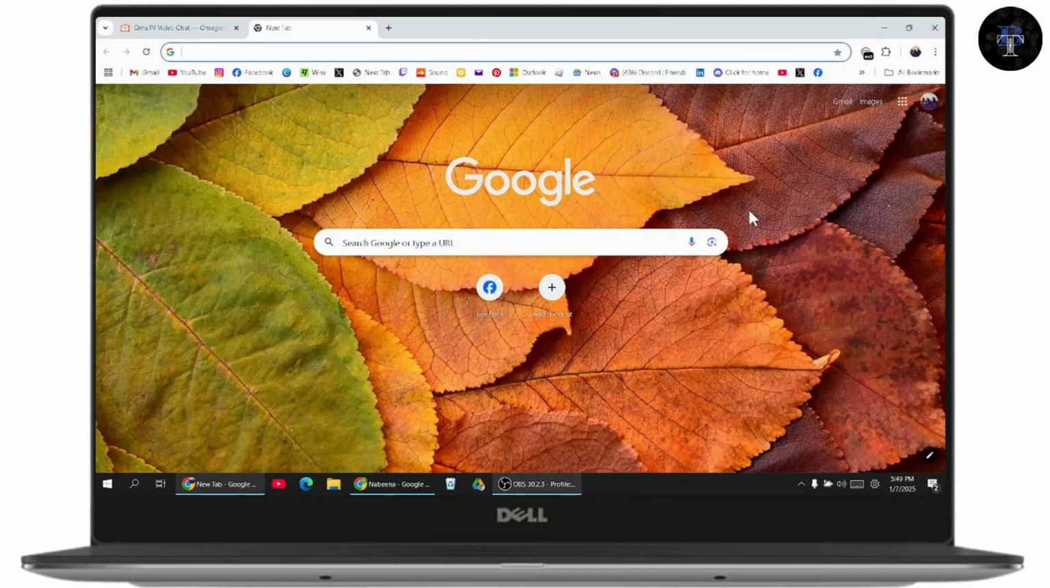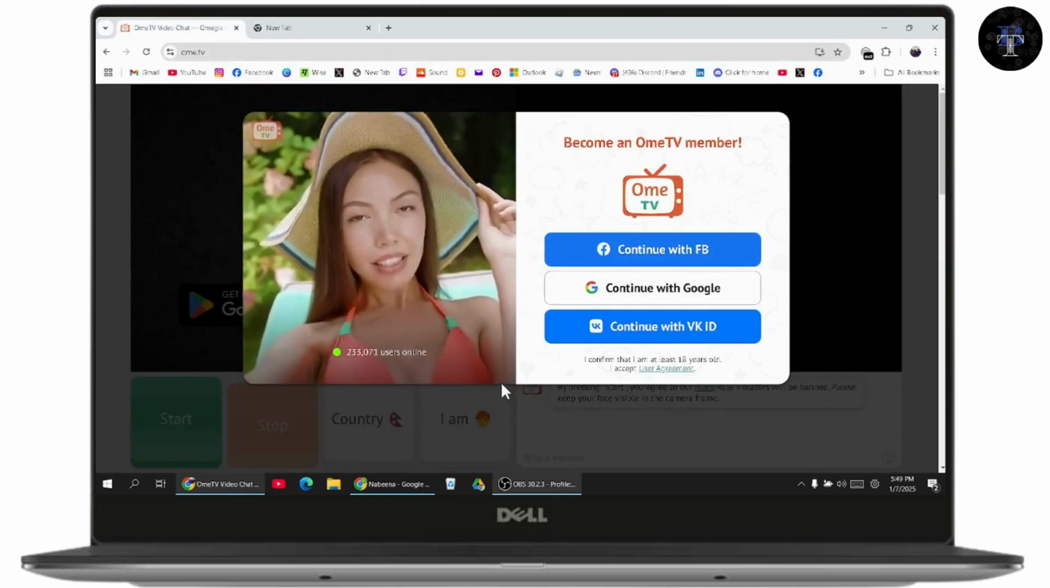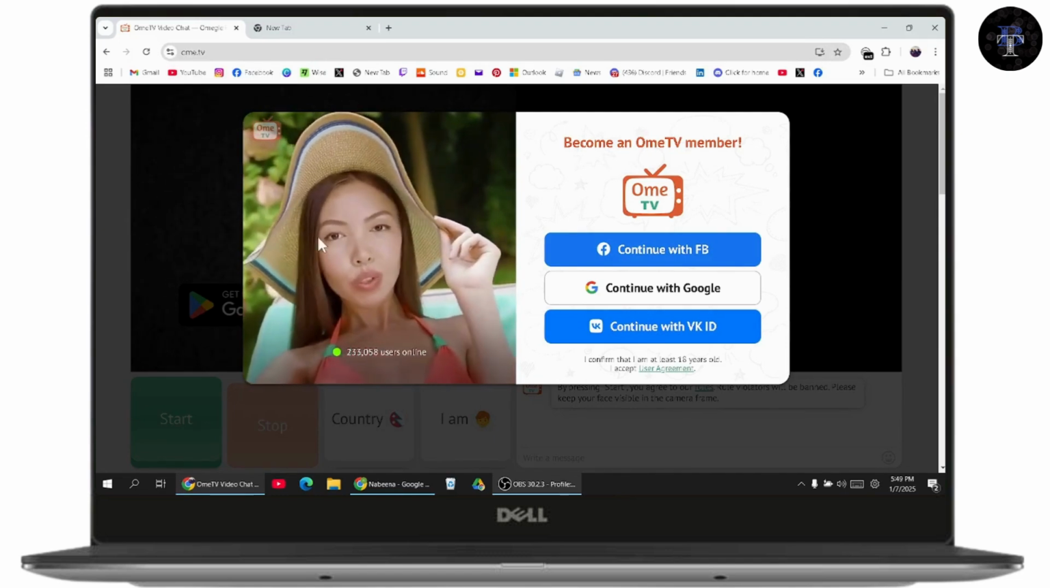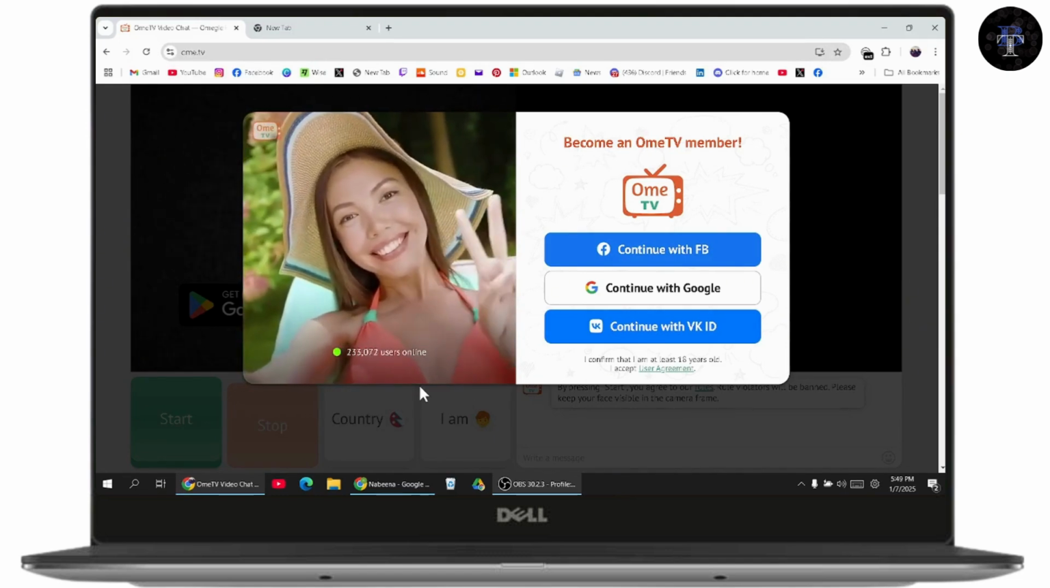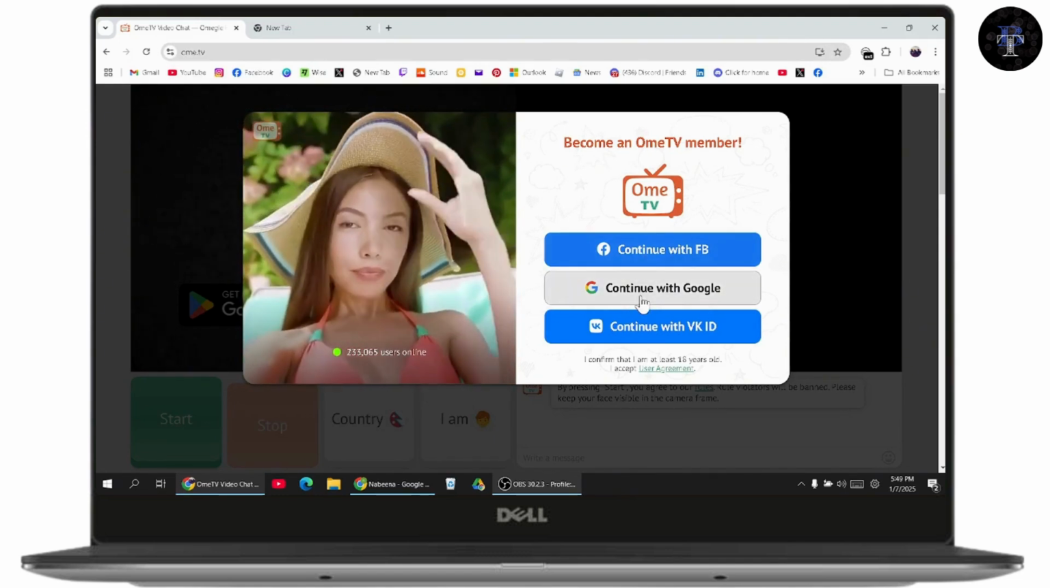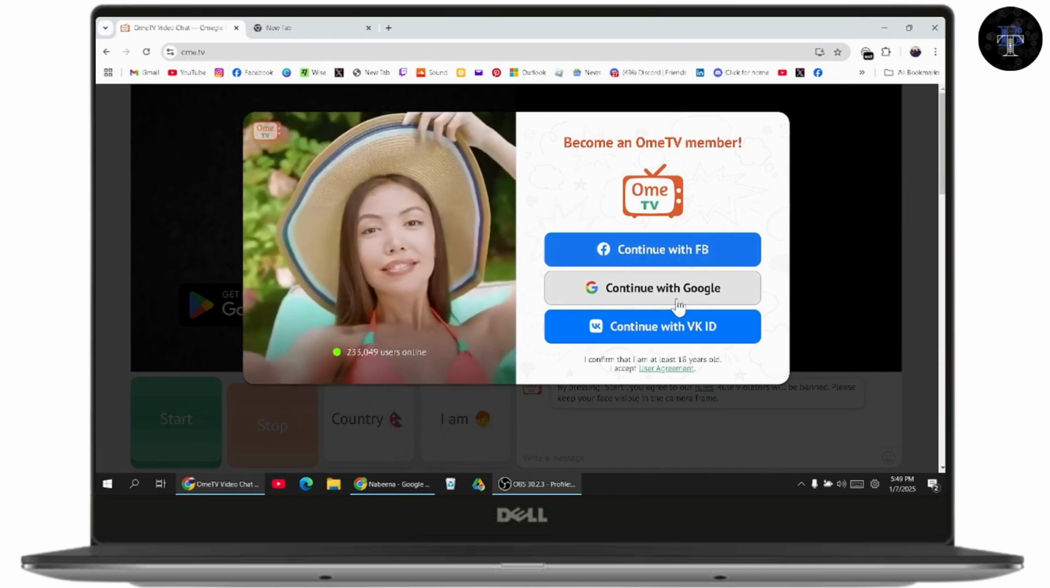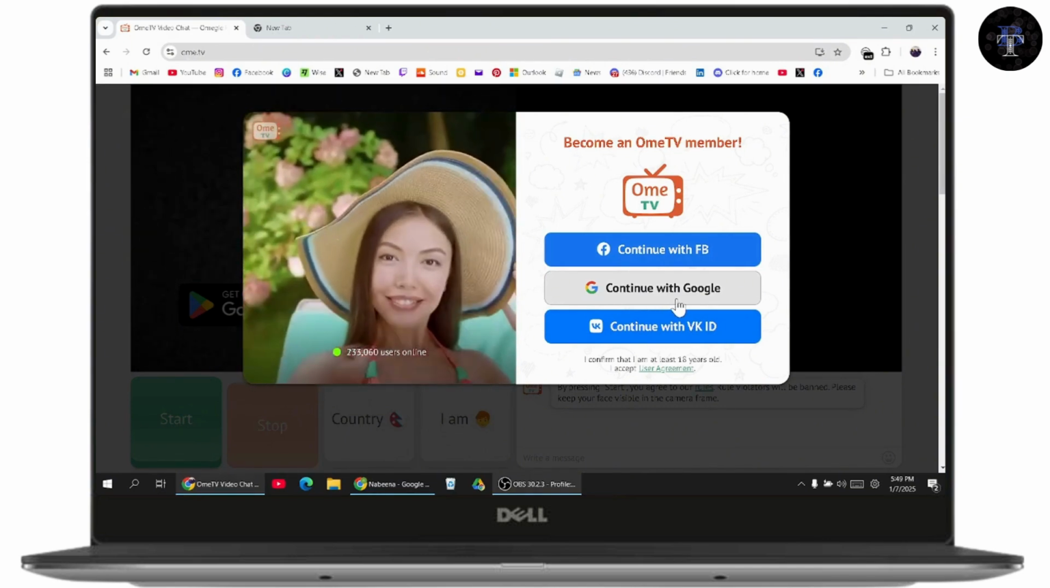So if you want to log into your OmeTV without Facebook, then first you just need to simply search for OmeTV and it will take you to the OmeTV website. So search for Ome.tv. Now once you have your OmeTV, what you need to do is simply go with continue with Google if you don't have the access to log in with your Facebook.